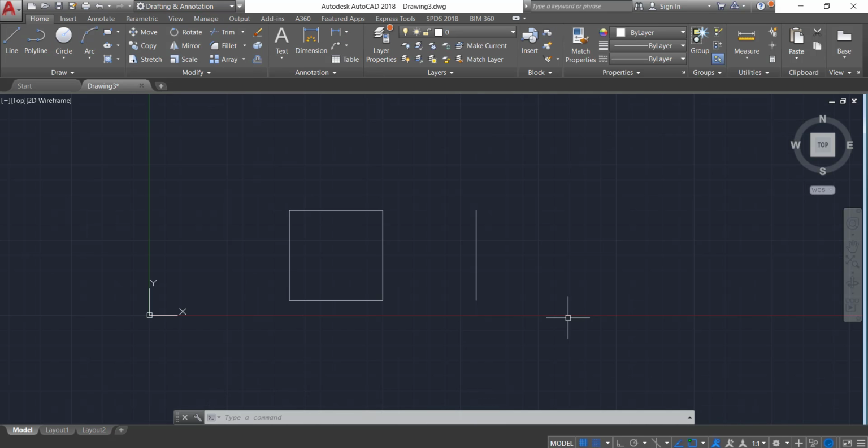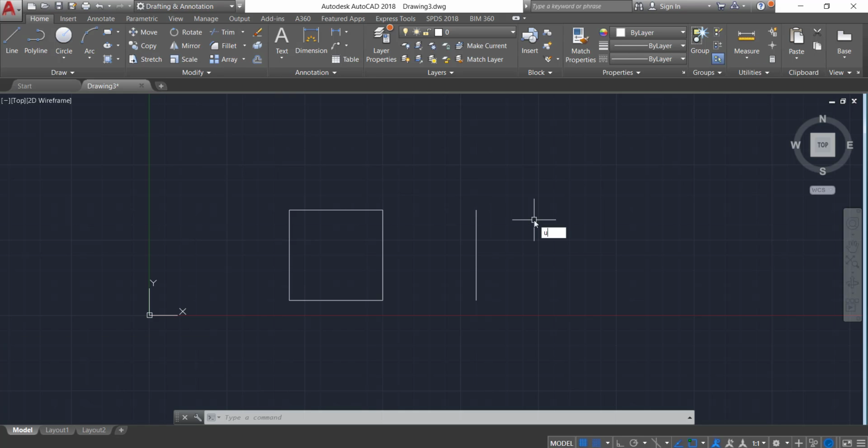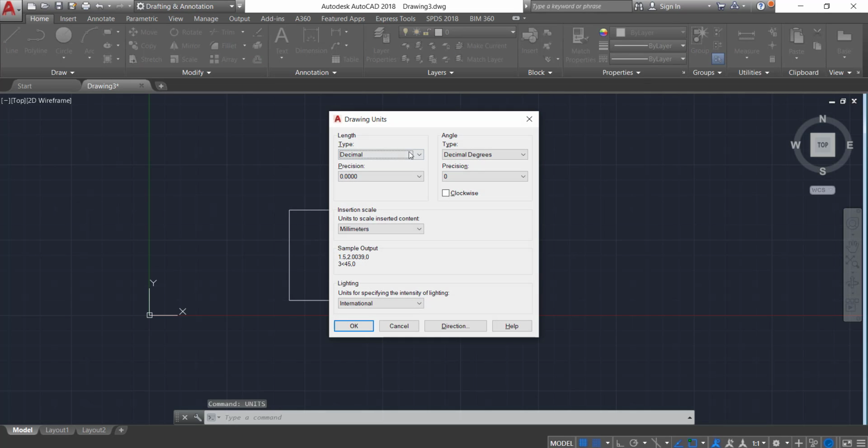Now, before starting any project or drawing, make sure that you have set your unit correctly. To set the unit, you can go to the AutoCAD symbol, then drawing utilities and choose units, or you can simply type units and enter. Here you can see the type of unit is decimal. You can choose architectural, engineering, fractional, or scientific, according to your requirement. Currently we are keeping it as decimal.